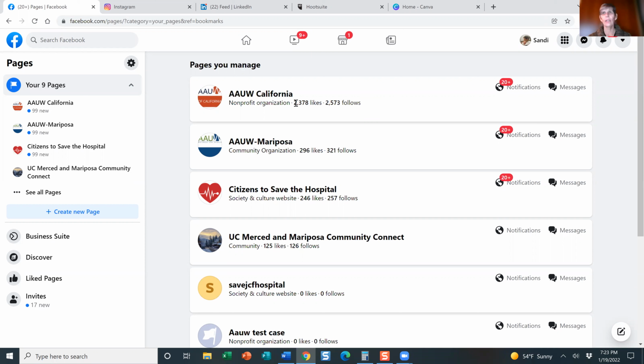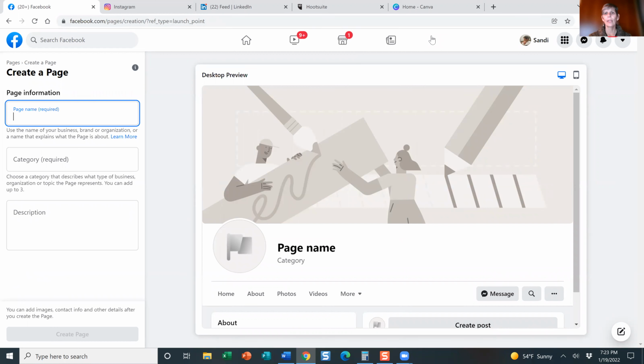So to start a new page, I'm going to go over here and say create a new page. Very easy. When I create the new page, let me move this out of the way so I can see. All right, there we go. You have to provide a page name. I gave you some of that information in the presentation. National has requested that we use a certain format: put your AAUW branch name, California in parentheses, and then the word branch. That helps with finding different branches.